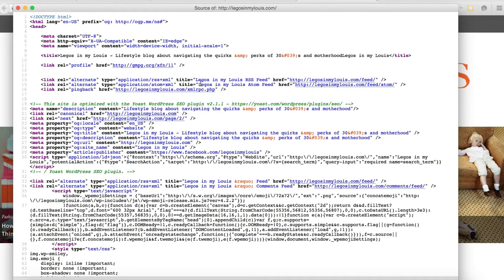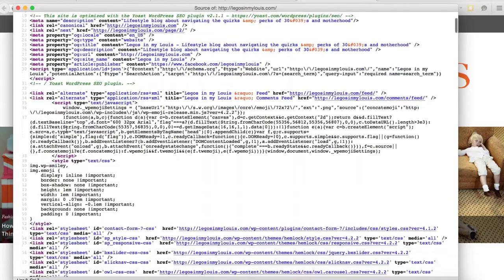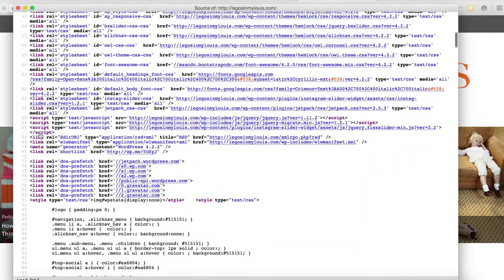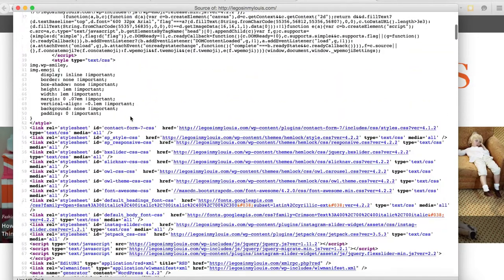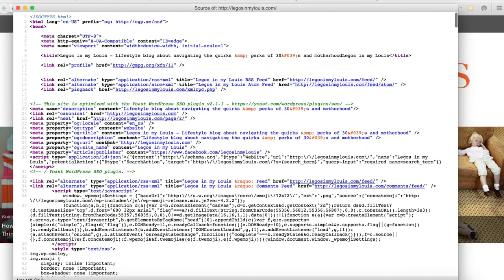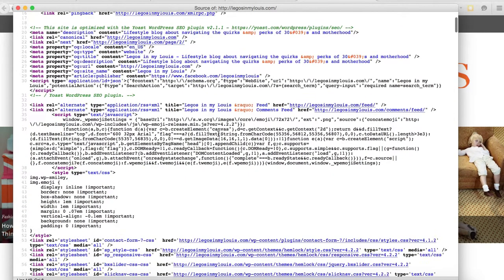And so those areas are the website head, which you can see is always at the top, and that usually ends right, you'll be able to find it down below. There's a closing head tag right there. So everything in between there is where all the meta information, all your SEO settings, if you have them, are all set.